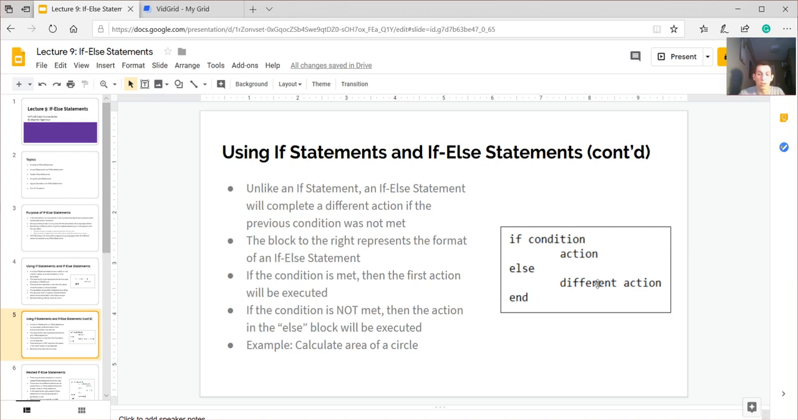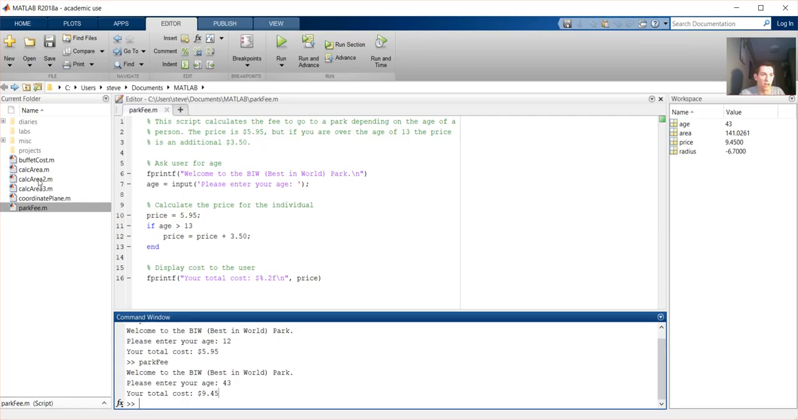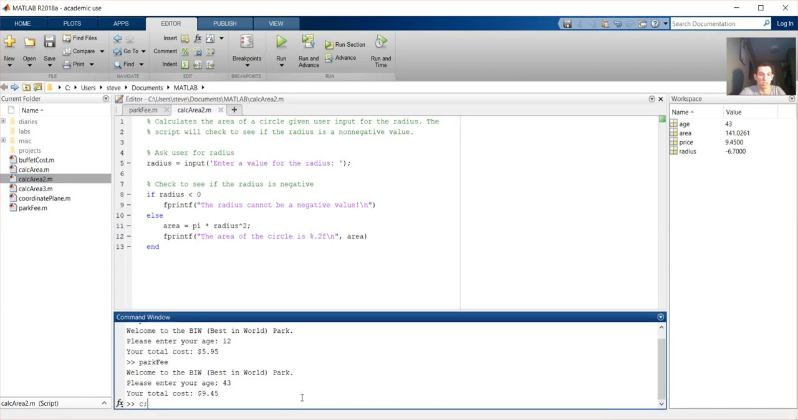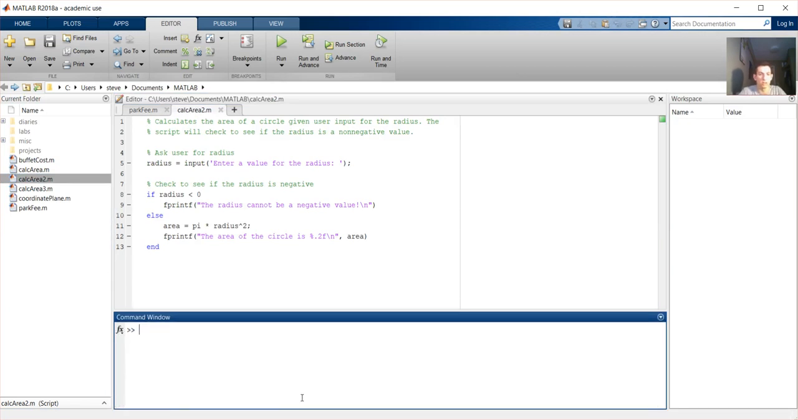So let's go back to that previous example I had. We're going to calculate the area of a circle, but we're going to test to see if it's a negative value. So I have calc area 2 here. Let's take a look at this script. I'm going to clear what's down here. So this calculates the area of a circle given user input for the radius. The script will check to see if the radius is a non-negative value.